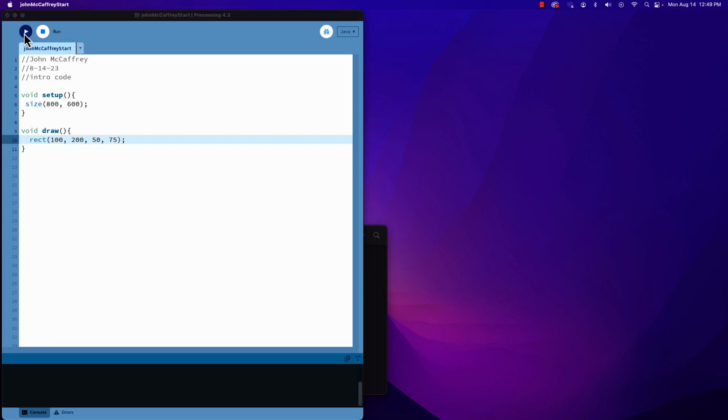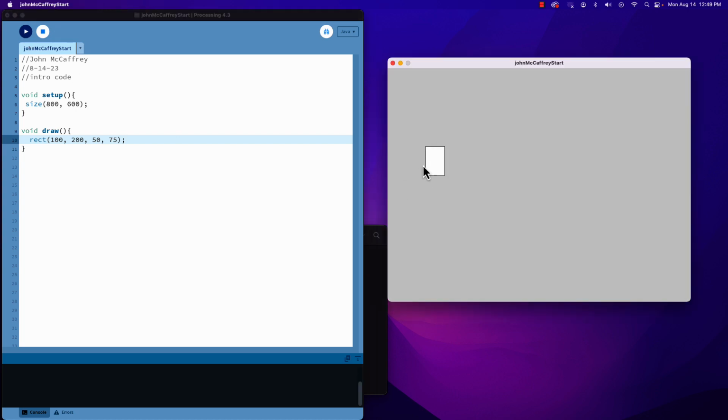Now if I hit run again, you'll see that it drew a rectangle. Now it's filled with white. Our default background is filled with gray because unless we specify values, it's always going to default to those. And we can see it also defaults to a black stroke around it, a 1 pixel black stroke.